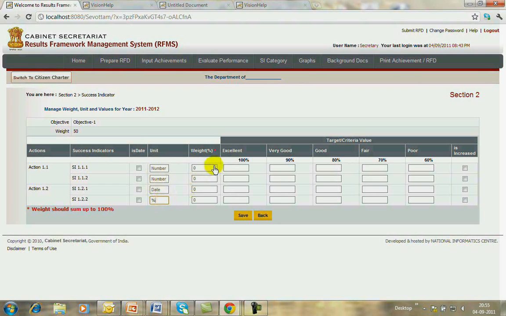Now for weight, we should distribute 100% among these 4 success indicators in such a way that the sum is 100. It depends on your requirements or priorities. For the first success indicator we give 30%, second we give 30%, third 20%, and fourth success indicator 20%. So the sum of all is 100%.